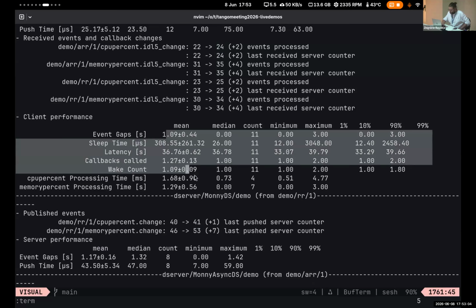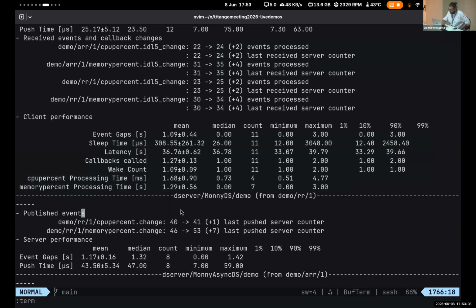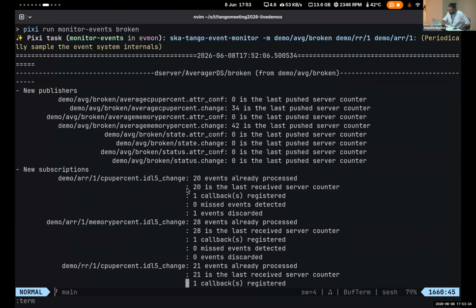And if we look at this performance data we've got here, we can already see the culprit. The latency has grown to 36 seconds, which is why it's taking so long for the GUI to update in the end. The problem is our memory percent processing time is on average 1.29 seconds, which is far too long for the number of events we're receiving. And it's maybe a bit of a clue.